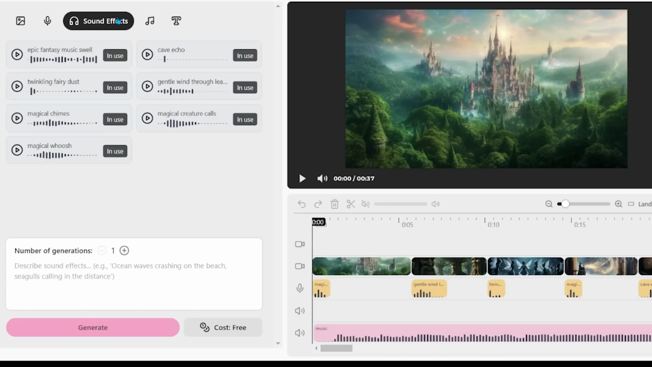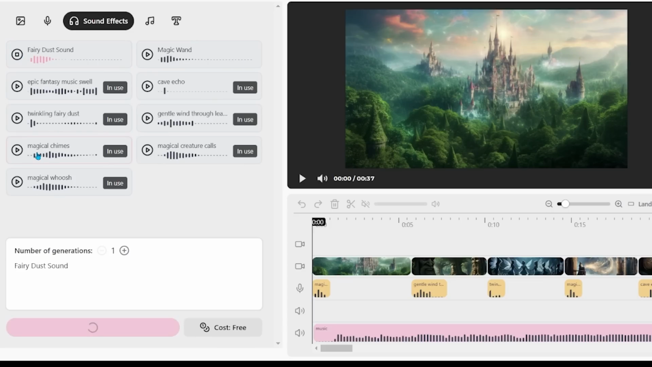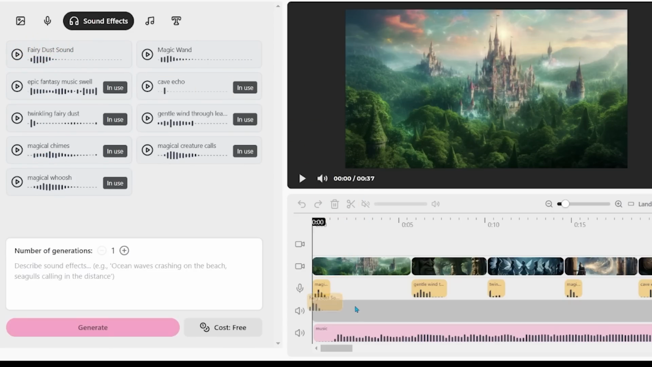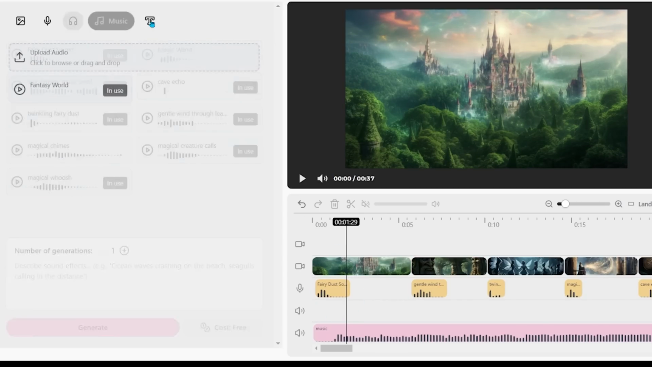Also, if I come over to sound effects, I can describe the sound effect that I want, and I can go ahead and type that in. So let's say I want to go with fairy dust sound. So generate this. Okay, let's see what we get. Okay, that one's pretty good. So I can drag this into my timeline and I'm going to put it right here. I'm going to delete this one here, put it right here. There's that sound effect right there.